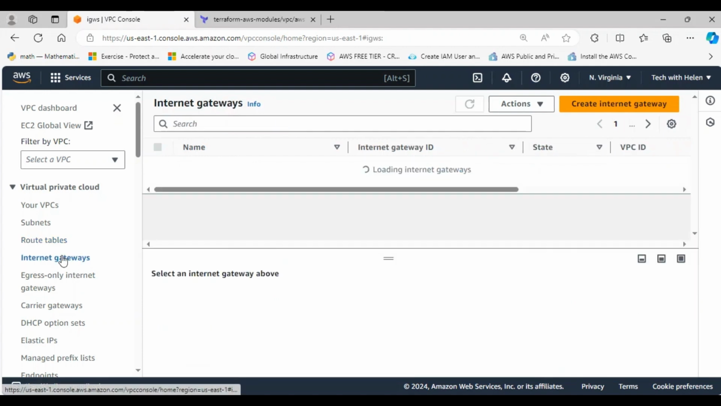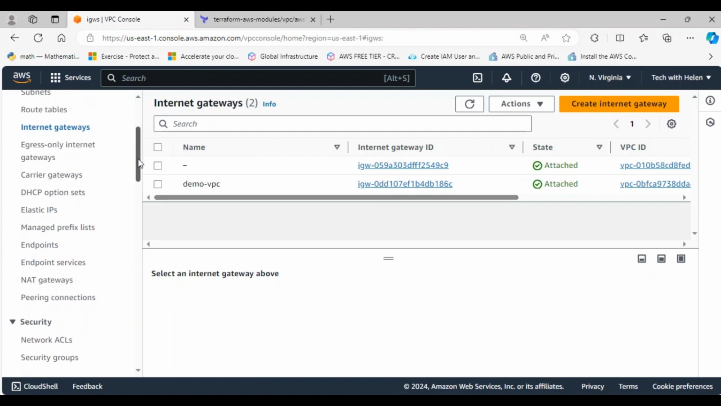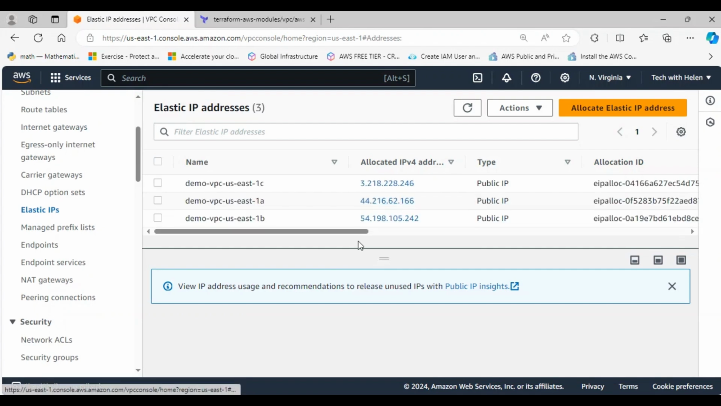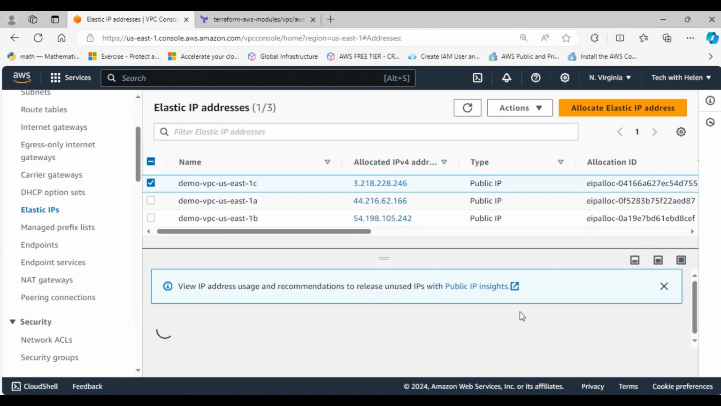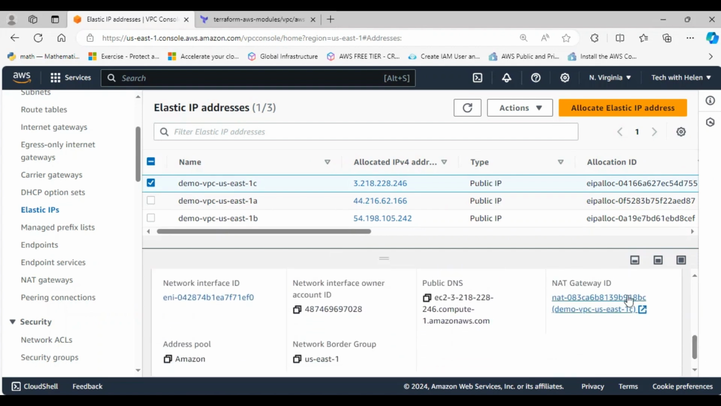So let's go to Internet Gateway, and we have an Internet Gateway called Demo VPC provisioned. Scrolling down, let's go to Elastic IPs. I believe we should have three Elastic IPs, right? Each has been attached to our NAT gateway just to ensure we have a static IP address. You can see the NAT gateway that has been attached to this.